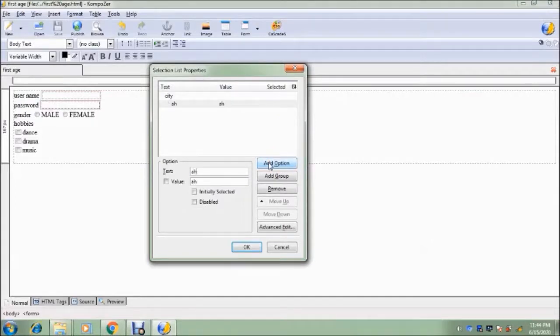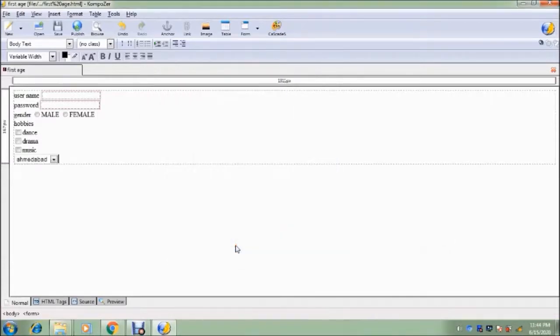Say for example Ahmedabad. Again click another option, Gandhinagar, Rajkot, Surat. That's it. Okay, then after completion of this list, now you don't want to add anything else, then simply click on OK. Right, and here you can write city list.